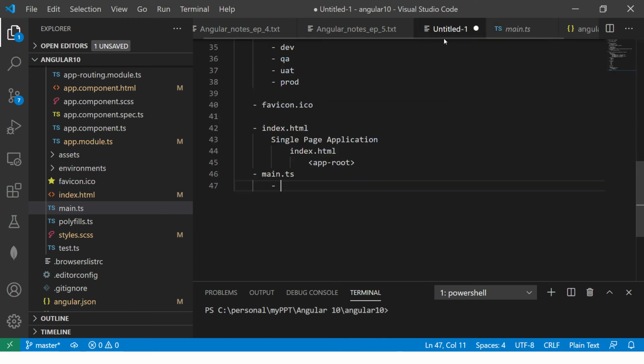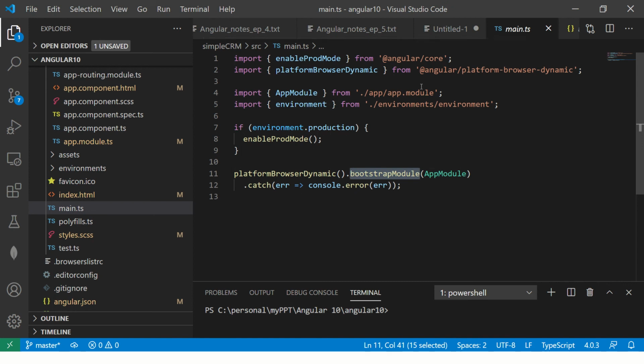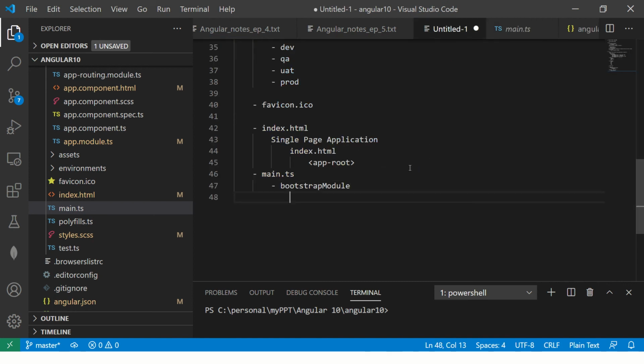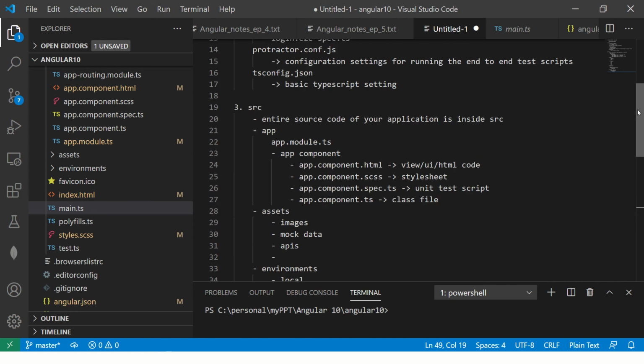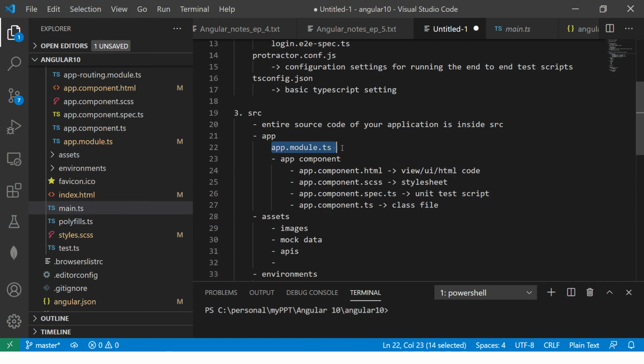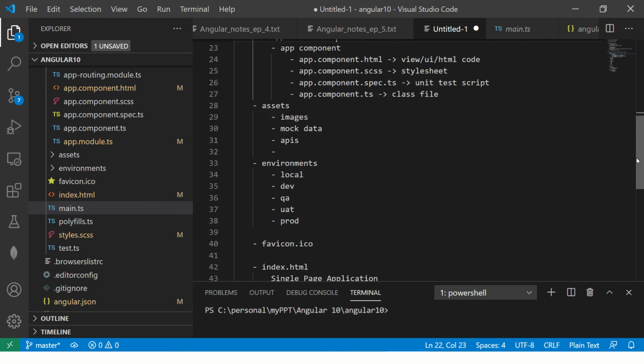But in the default application, if you see the Bootstrap module, it's by default app module. And no points for guessing. Can you guess where this app module is? That's right, it's inside the source, this app.module.ts that we saw, right? We'll learn in detail. This is step-by-step linking. Now you will be able to link the entire folder structure.